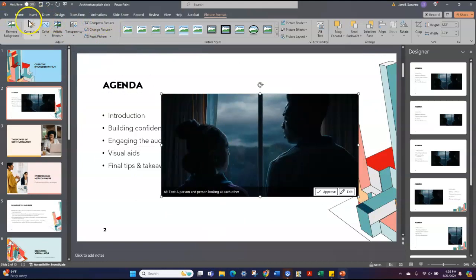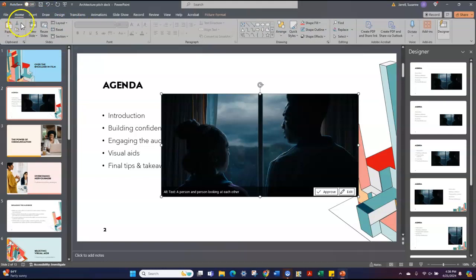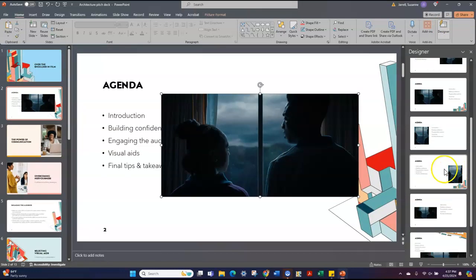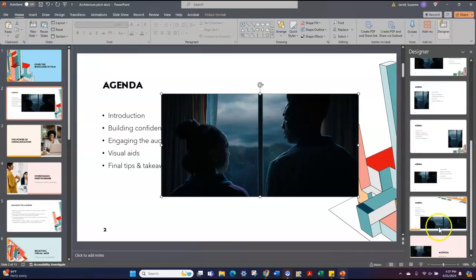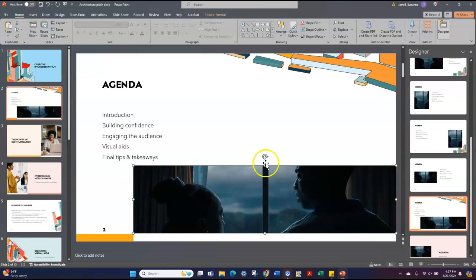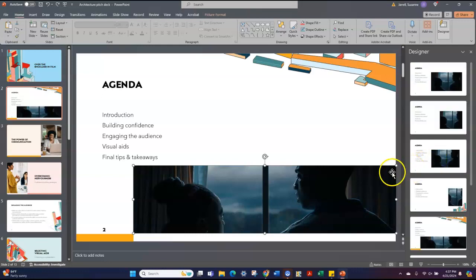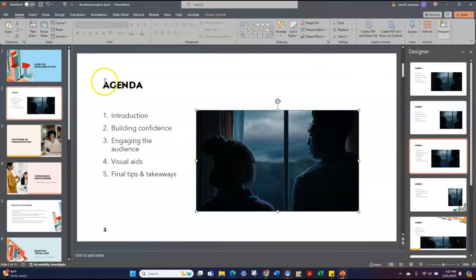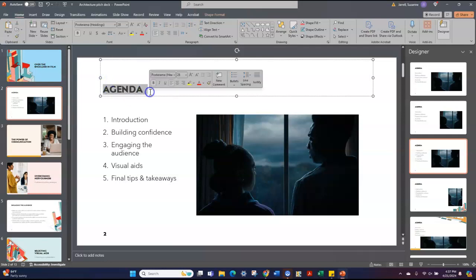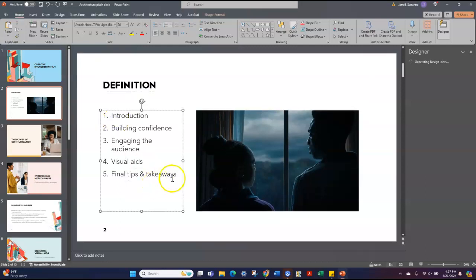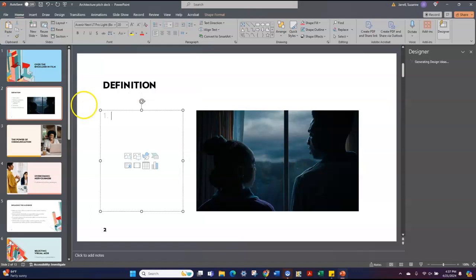Now, one of the things I wanted to tell you is if you go to home, this tab up here, and you go to designer, it will bring up a window and it will actually change things around, make things different. It's just to make it look a bit better. Sometimes it works, sometimes it doesn't. And then you just click here and you're going to put in definition, if that's what you want to start with. I'm leaving this all up to you.